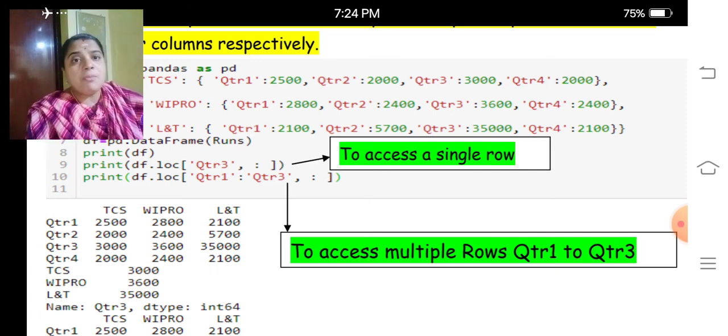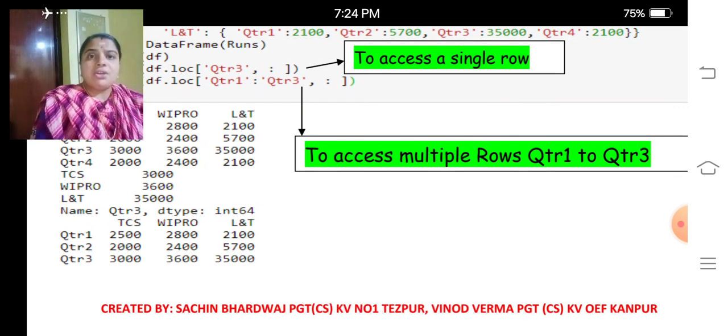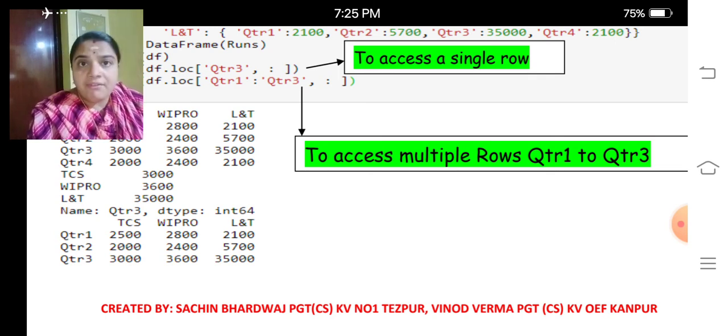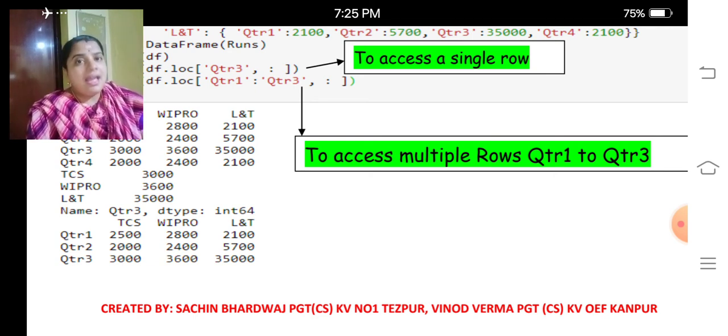Then we are trying to print the multiple rows, that is QTR1 to QTR3. What happens here? How does the output come? QTR1, QTR2, QTR3 as the data frame, except the fourth QTR. My dear children, once again I am repeating the syntax. Loc of start row colon end row, and then we have to separate the columns with a comma: start column, colon, end column.